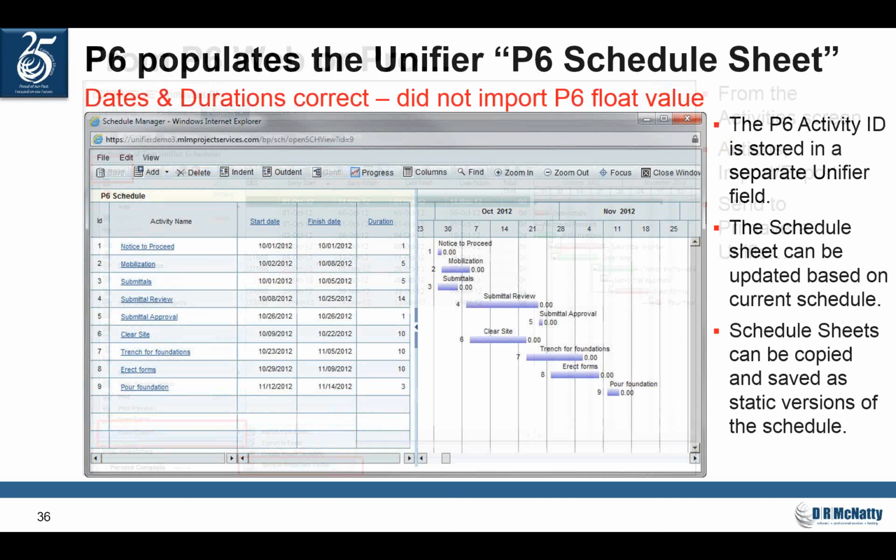And when I go back into Unifier, I can see that P6 has populated the dates. I had set up a new schedule sheet called P6 Schedule Sheet just to receive my P6 information. I was pleasantly surprised to see that my activities were now renumbered in somewhat of a sequence to give me a nice flow on my bar chart here.